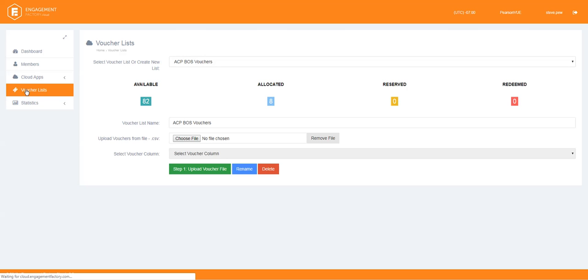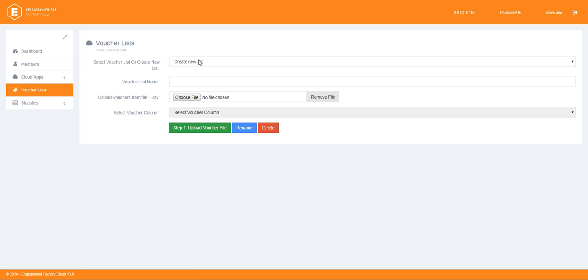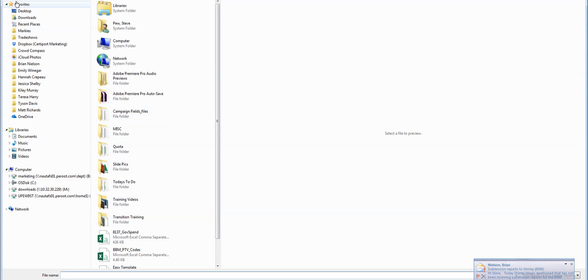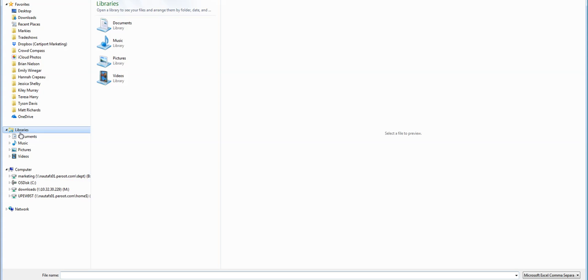Let's go back to voucher lists again, and we'll pretend we're creating a new list. So, create new list. Let's name it test list Certiport. Let's choose a file, and I'll find something that works here. Libraries, and let's search for vouchers.